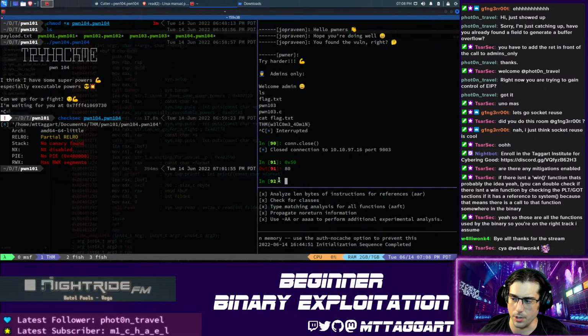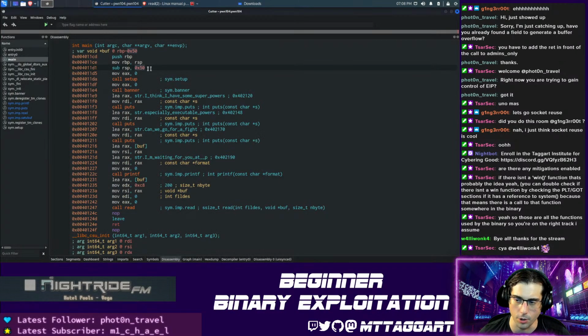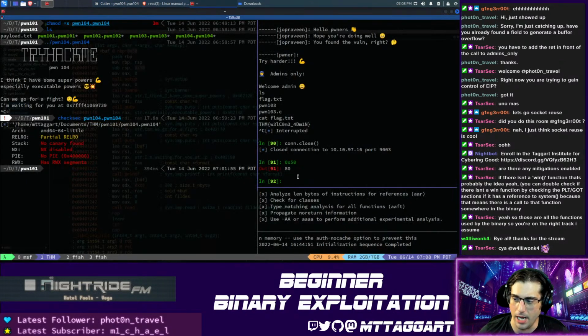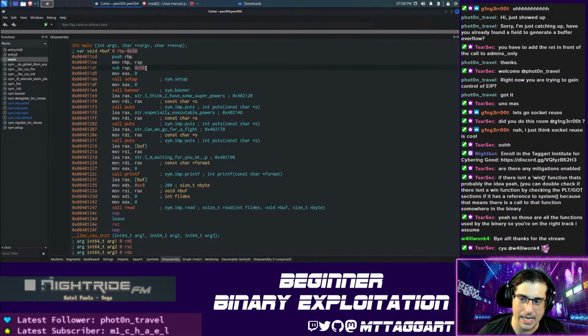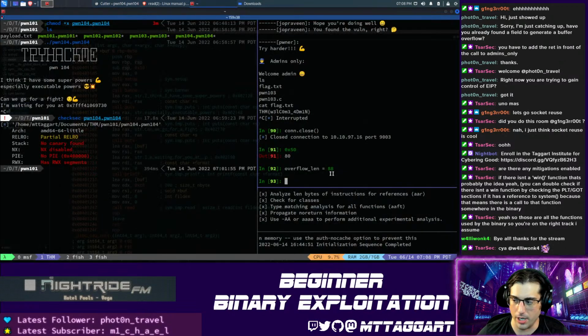So keep in mind, if we're overflowing to the return address, our actual overflow length, let's try to keep it in there. Overflow len equals 88. And remember, why is it 88? It's because it's 80 to get through the buffer, but then to hit the return address, it's 88. That's the basic idea.